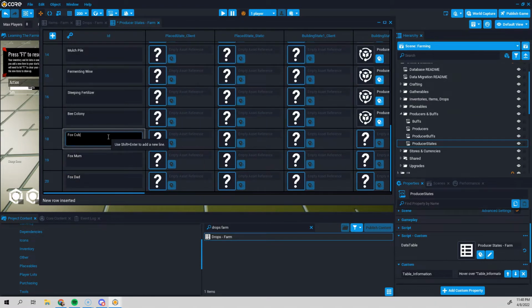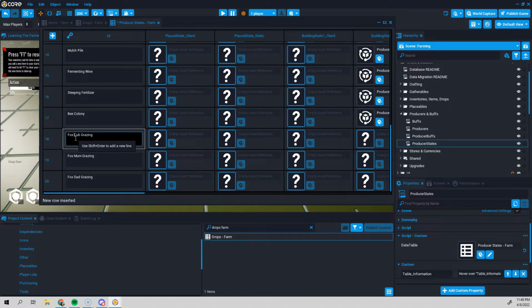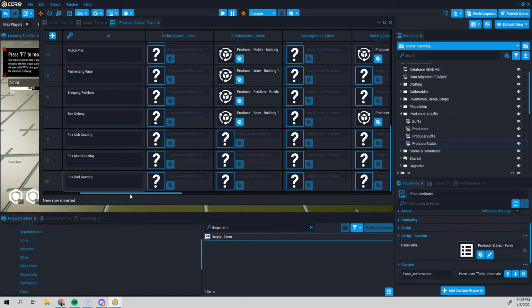For the sake of saving ourselves confusion later, I'm going to name these a little bit funny. I'm going to say that this is a fox cub grazing because I want to differentiate it from the one that we're going to add later where it's a producer that's breeding. And it'll have different behavior and be its own producer. So because this producer states ID, we'll use the same ID as our producer ID just to save ourselves confusion. So that's why I added grazing to the name. I know it's a little bit funny, foxes aren't really grazers, but that's fine.